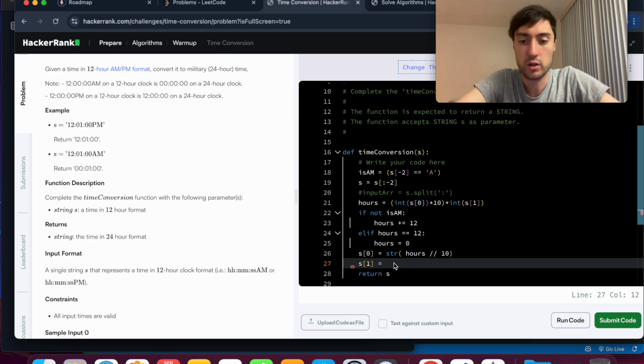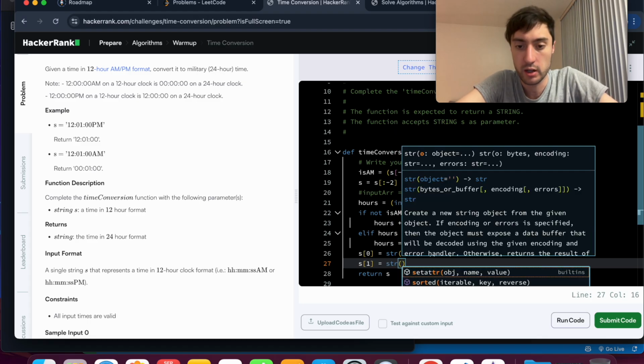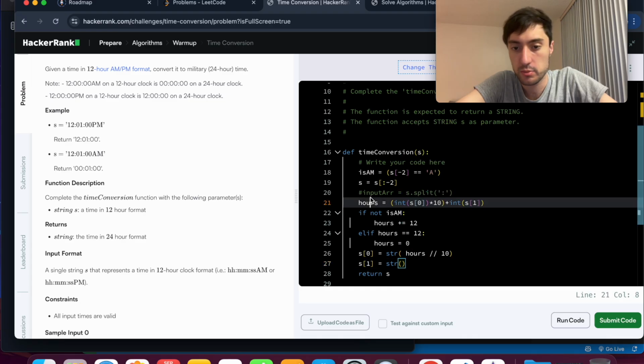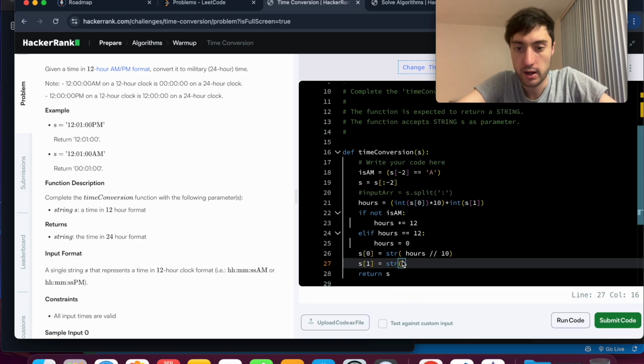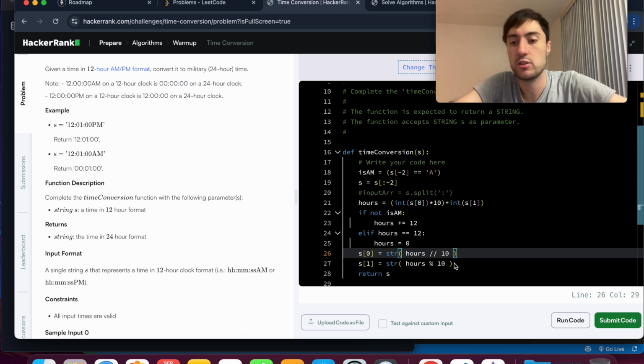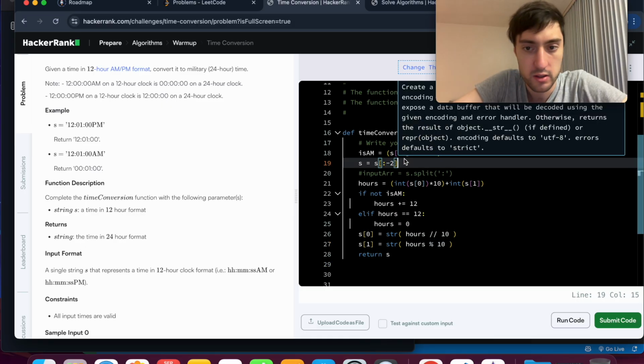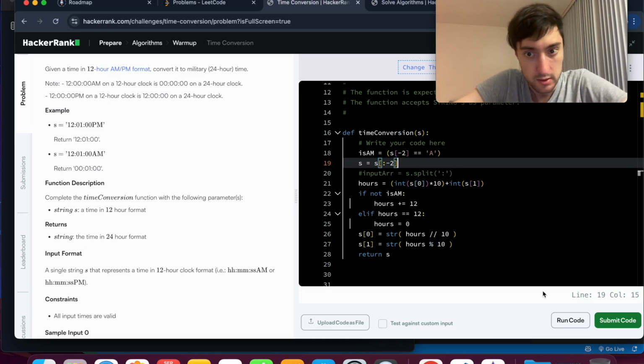Then this one, I want to get the string of hours. And this one is going to be modulo 10, because I'm going to get the digits place. Okay. And I already stripped away the AM PM. What do you think? Is it going to work?